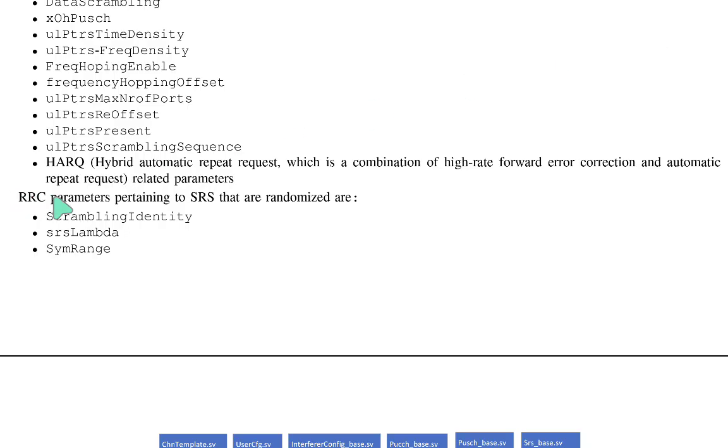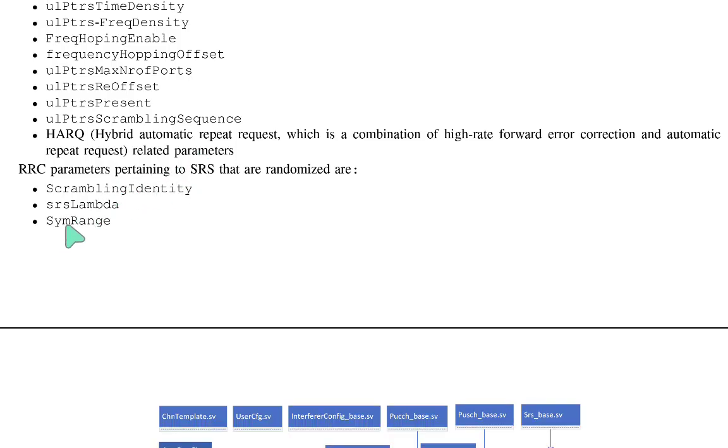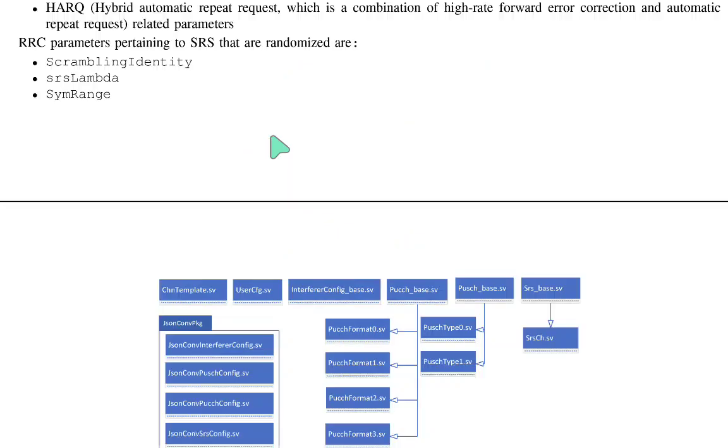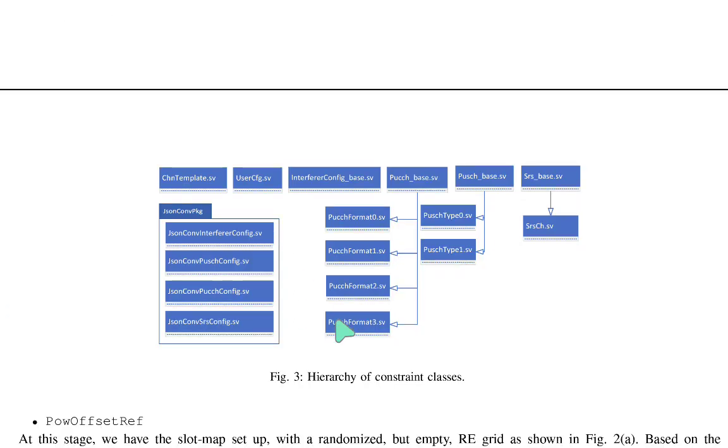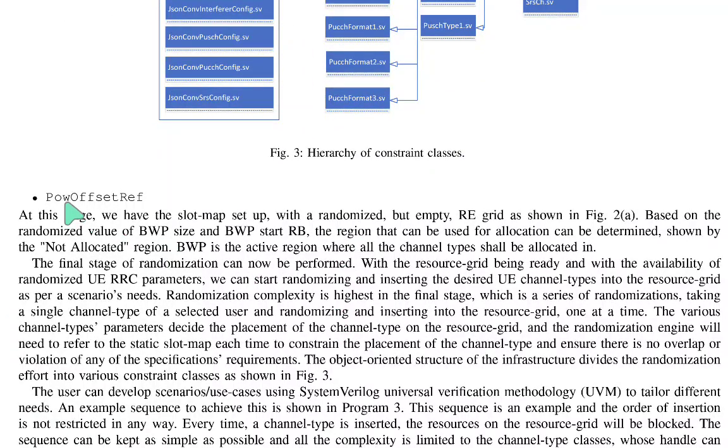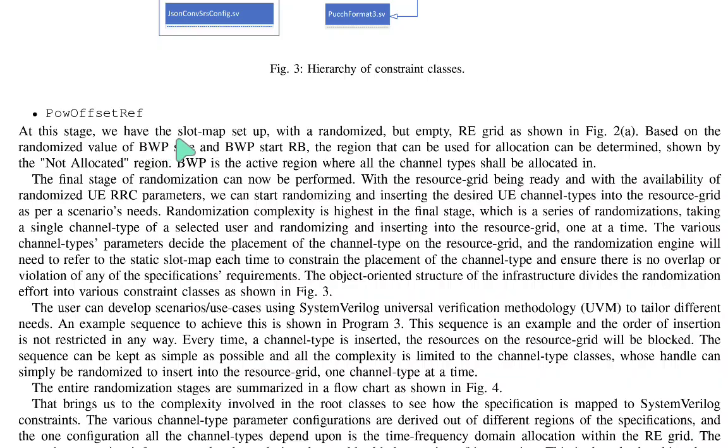The RRC parameters pertaining to SRS that are randomized are the scrambling identity, SRS lambda, and SIM range. This is figure 3, the hierarchy of the constraint classes. The POW offset reference. At this stage, we have the slot map set up with a randomized but empty RE grid as shown in figure 2A. Based on the randomized value of BWP size and BWP start RB, the region that can be used for allocation can be determined, shown by the not allocated region.